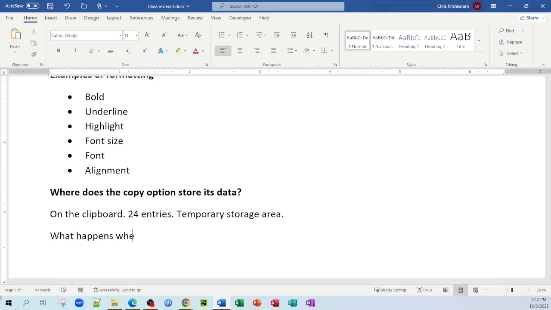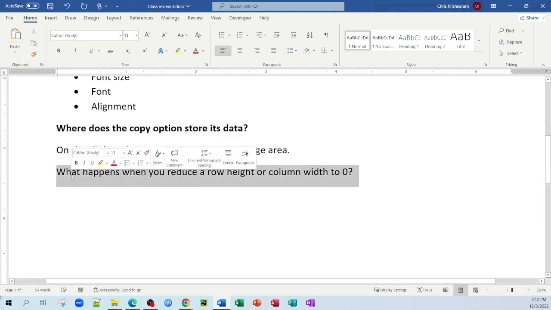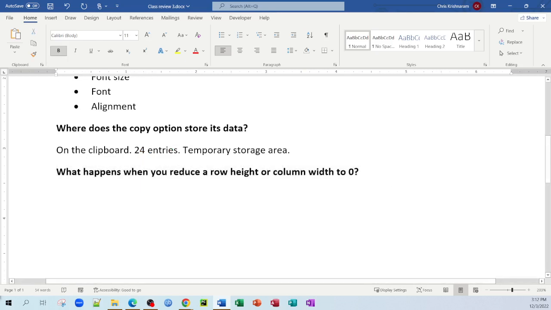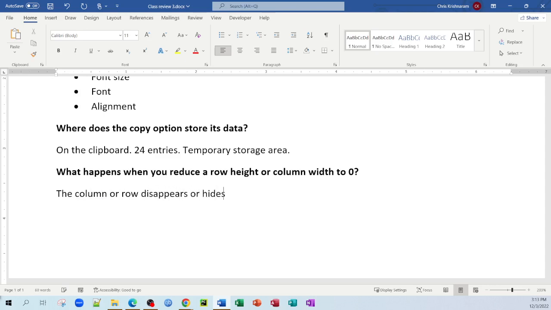What happens when you reduce a row height or column width to 0? The column disappears. Correct. The column or row disappears or hides. Good.